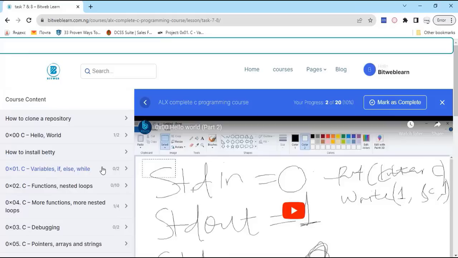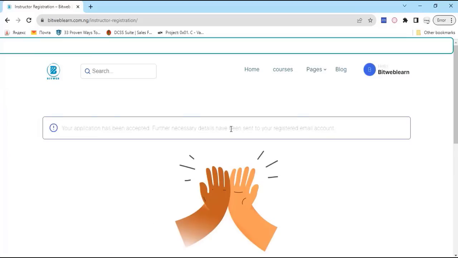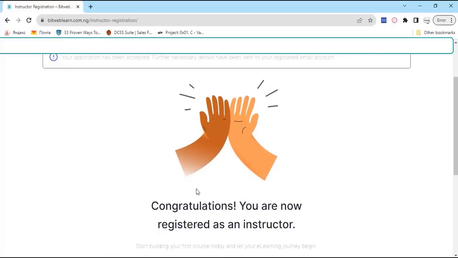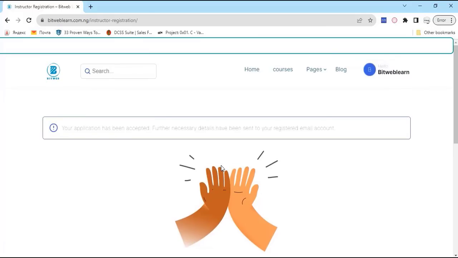Also, if you have a course that you want to sell on this website, you can register as an instructor. Simply come here, and then you can click on instructor registration. I've already registered, that's why you're seeing that I am not registered as an instructor. In your own case, you'll see a registration form which you need to fill. After filling the registration form and uploading your course, the course will be reviewed, and once everything is fine, we are going to make it available for others to have access to.